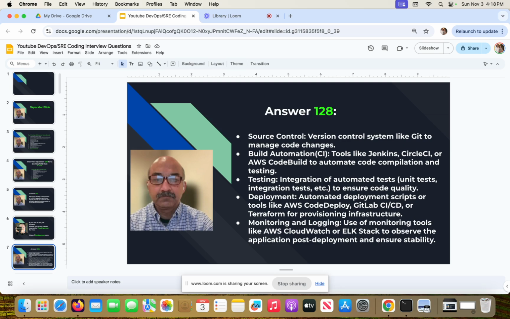But anyway, once you have a version-controlled code base, you then have to figure out how to do your CI, your build automation. How do you build artifacts from that code? And for that, you need a tool like Jenkins or CircleCI or AWS CodeBuild. And I'm sure there's this thing called Google Cloud Build or something like that. Anyway, the whole idea is you take the code and build artifacts from that code automatically through your pipeline.